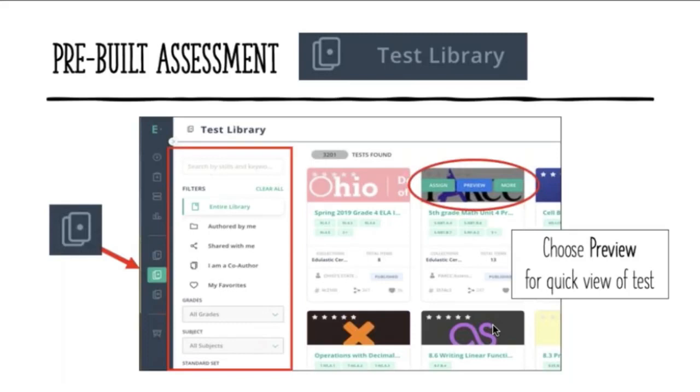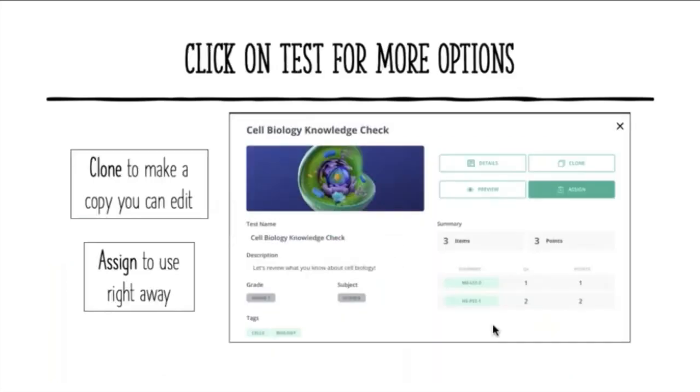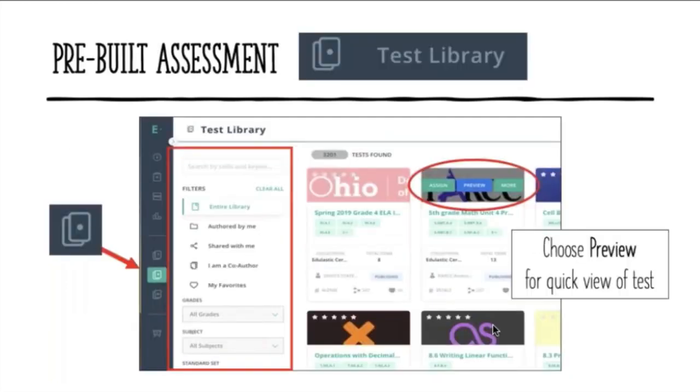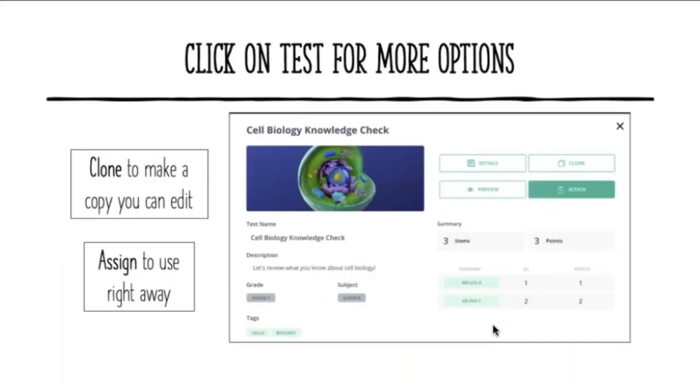So you could just find a test, and if you click on this preview button, you're going to get a little quick view of it. If you double click, you're going to get this screen. And I would encourage you, even if you love it and think it's great, to go ahead and clone it, because that means you're copying it into your account. And now it's your little test, and you can edit it and change it, because probably there's going to be something you want to be a little bit different.